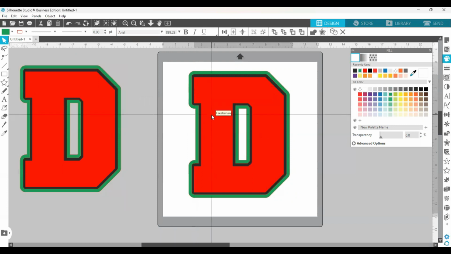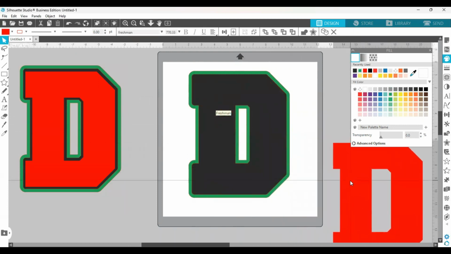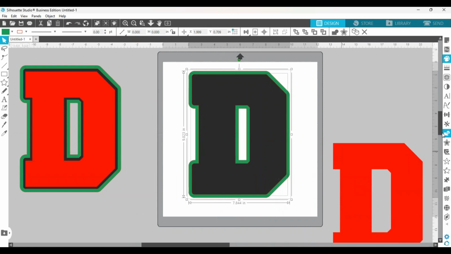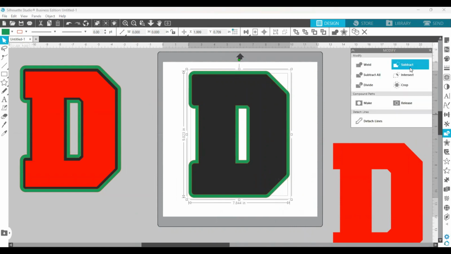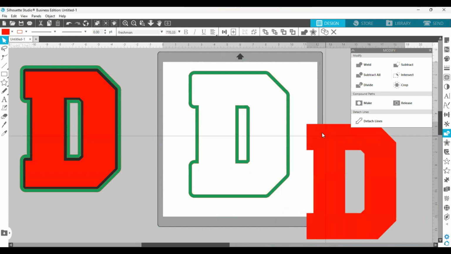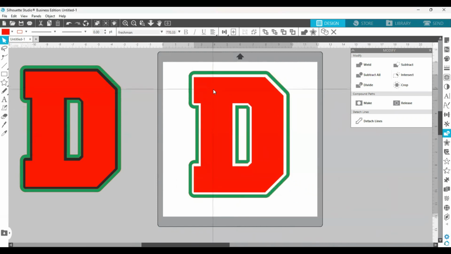Okay, so this version, I'm going to move the initial D out the way and I'm going to highlight the two offsets, and I'm going to open up my modify panel and I'm going to say subtract. And like I said, the subtract in Silhouette Studio is the same as slicing in Cricut Design Space. And then you put your original D there, and that is if you want that spacing around in between the initial alphabet and your offset.